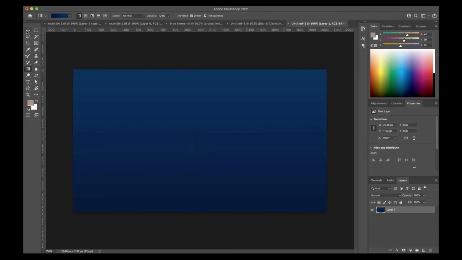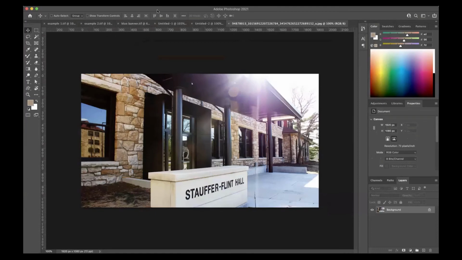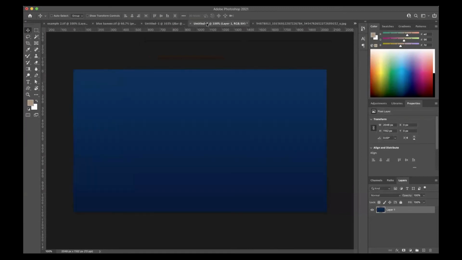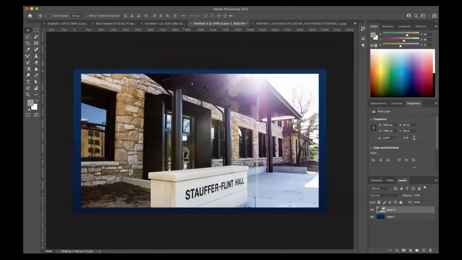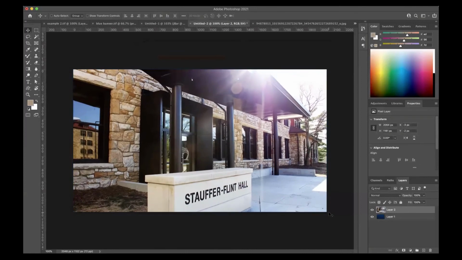So we've got our background set up, and I want to bring in a different photo. So this time I'm going to show you how to open a photo. So we're going to open this photo right here. And I'm going to copy and paste it over instead of placing the embedded. So select all, edit copy, edit paste. Same as before, if I want to transform, Command T, and just get this size correctly, hit return.